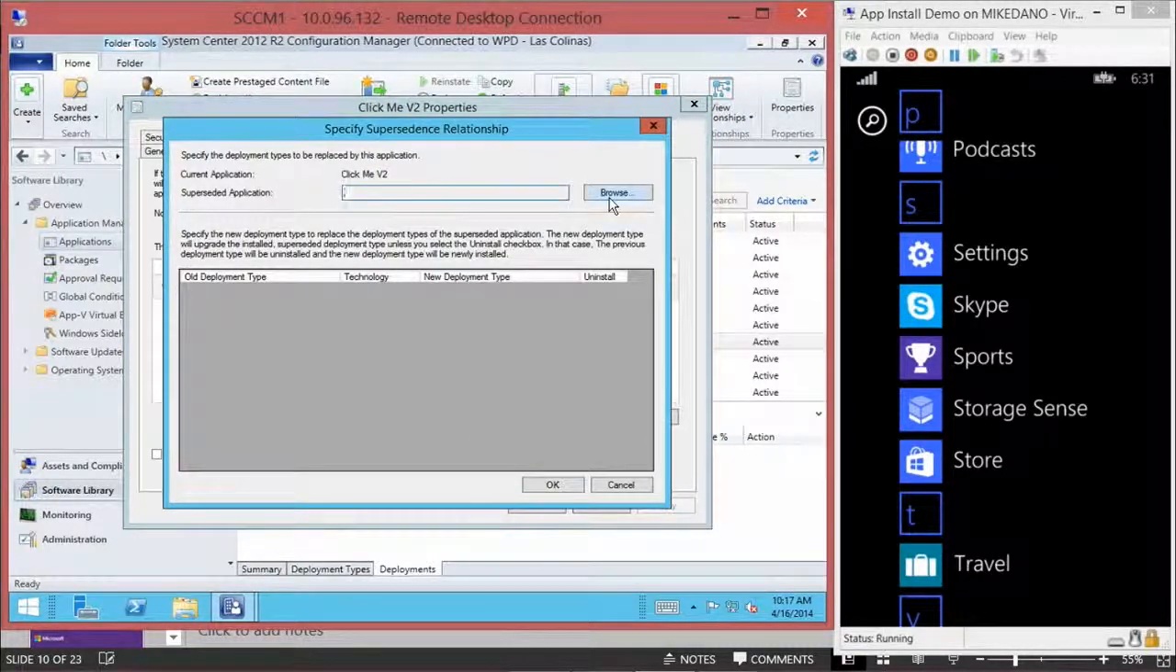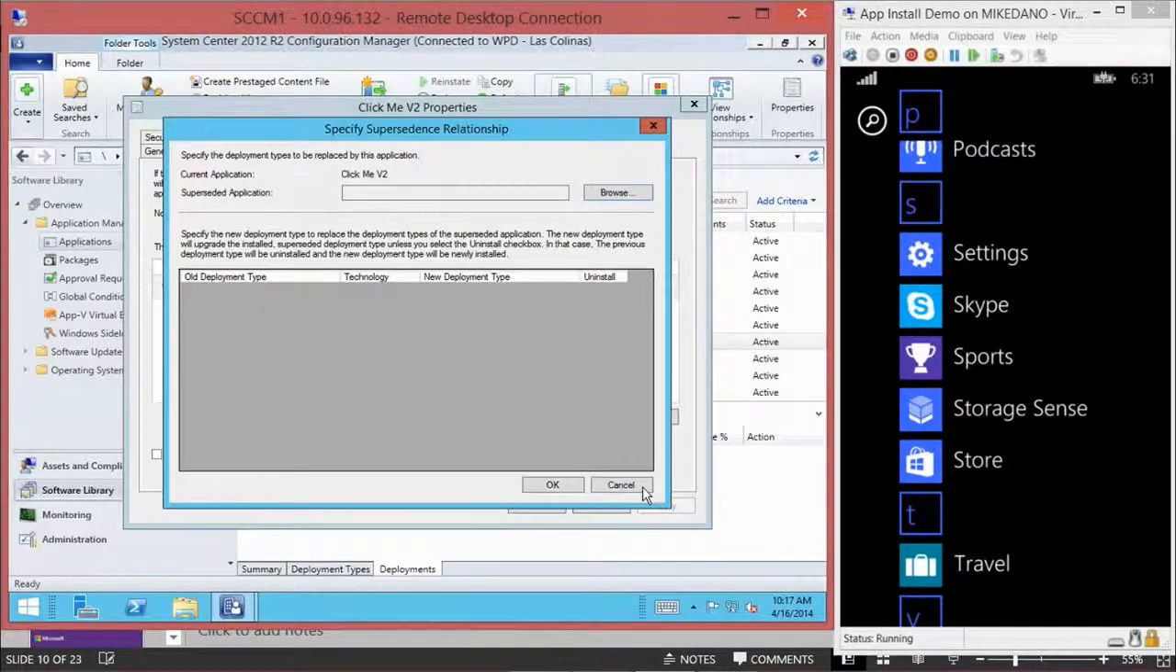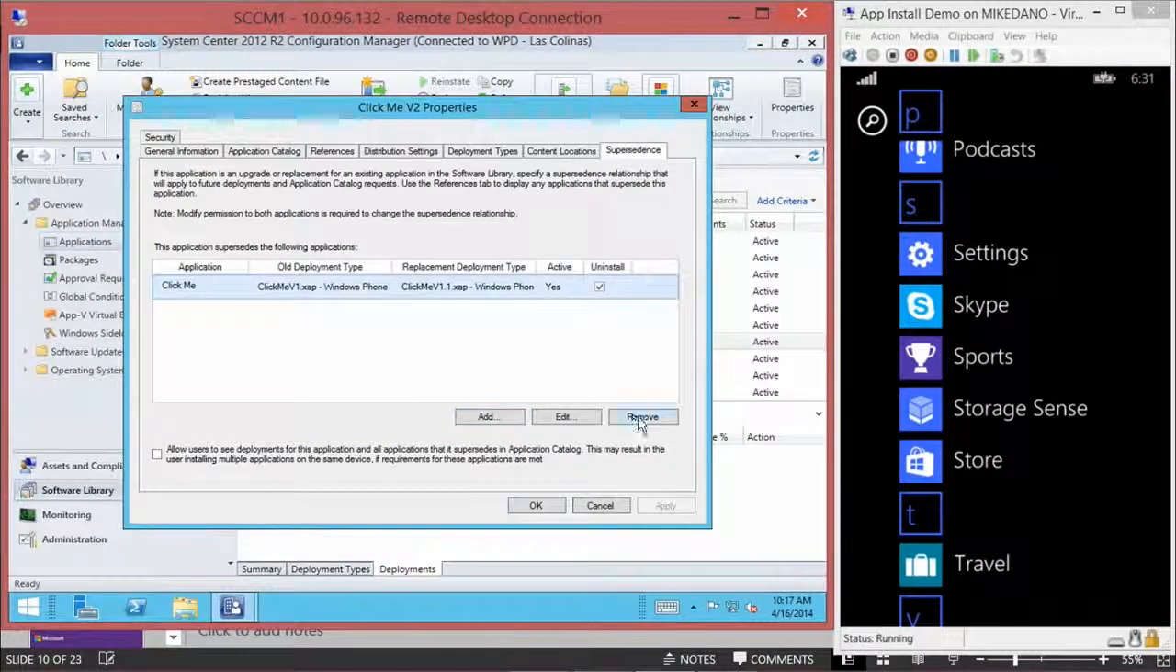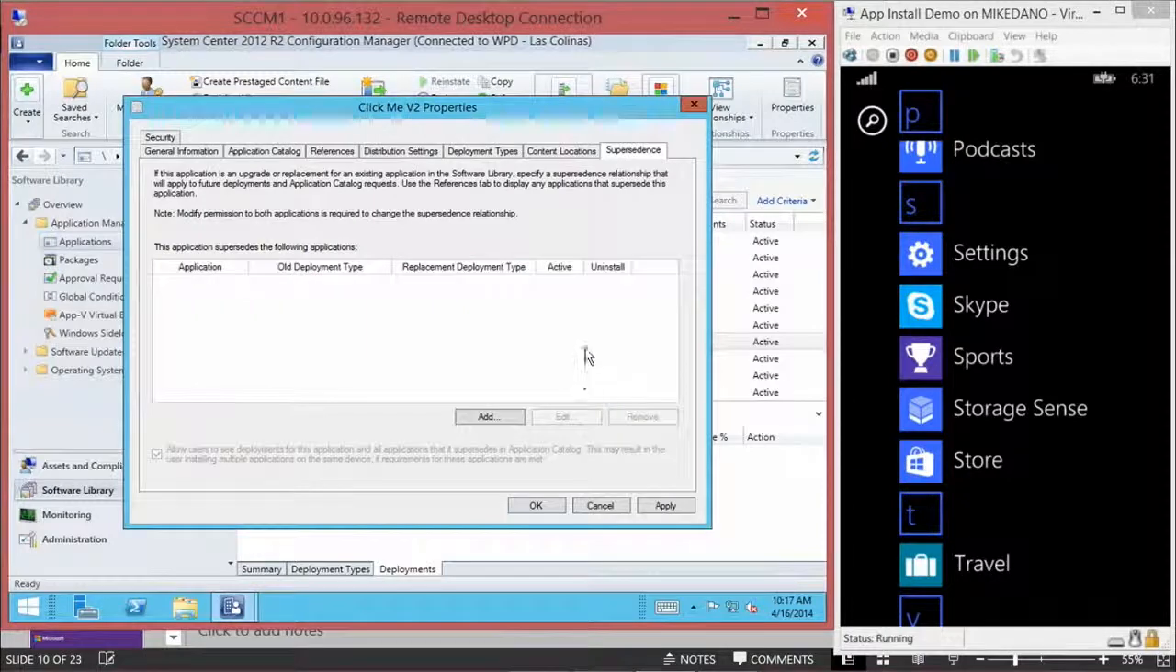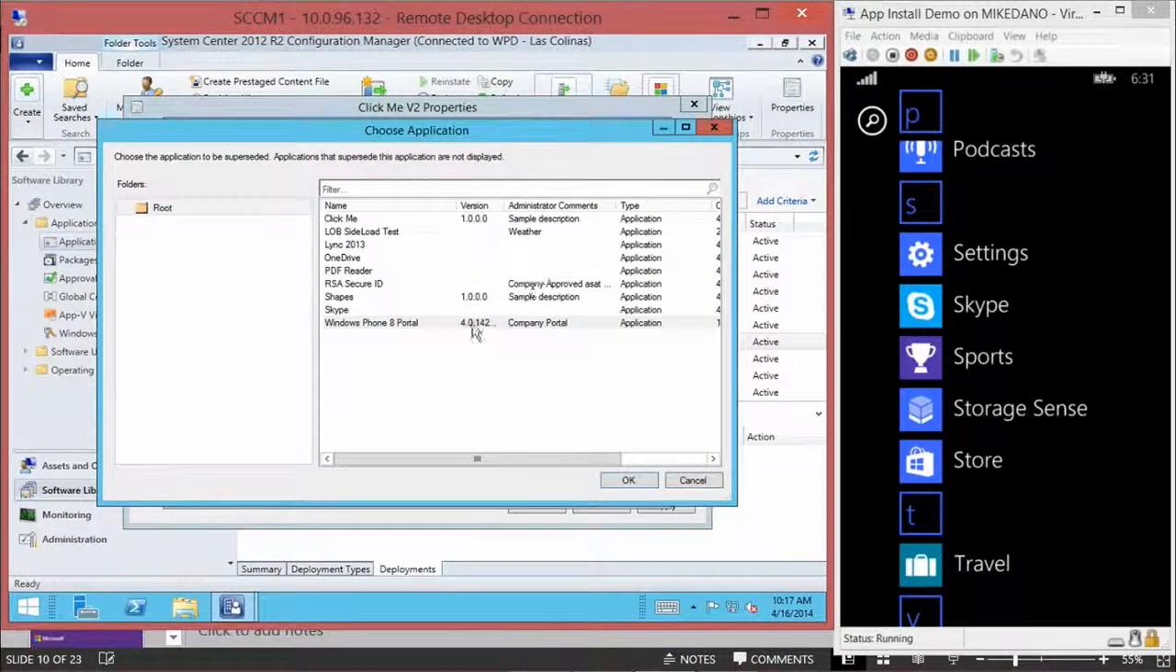So we need to actually select the superseded application, which is not showing up because I've already done it here, so I'm going to have to delete the previous dependency chain. So I'm going to go and add a fresh one. And now it's populated because we no longer have a supersedence rule.